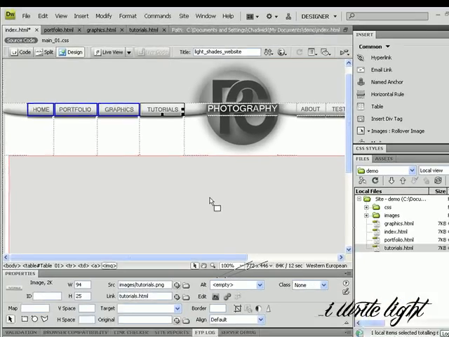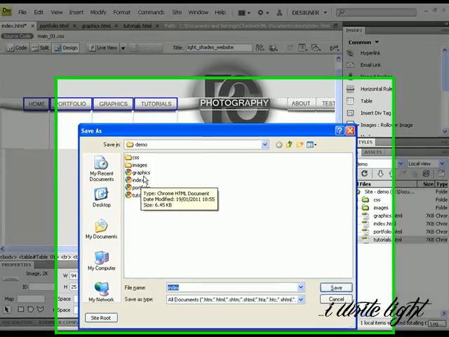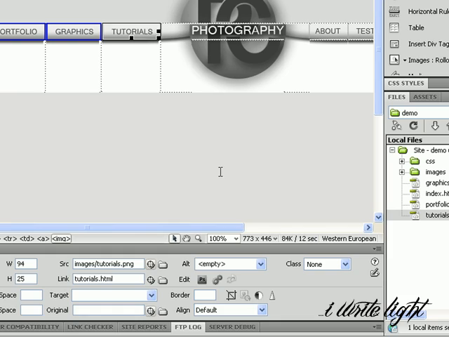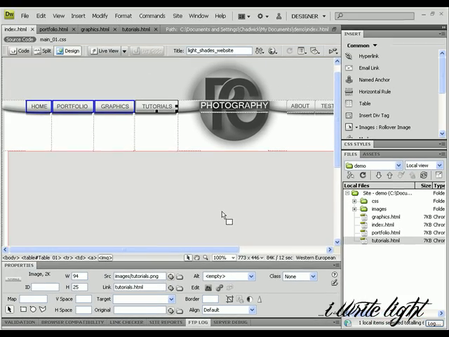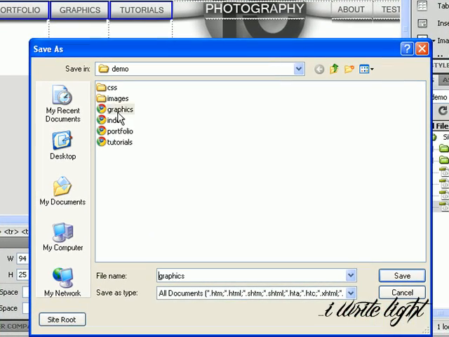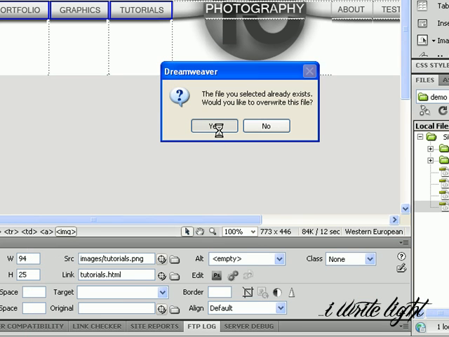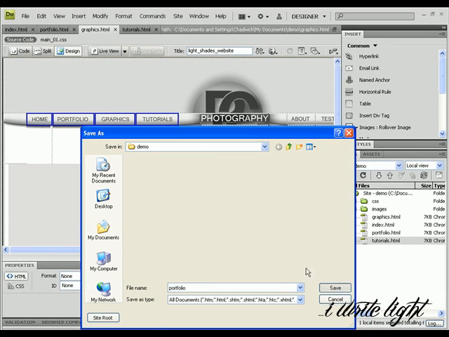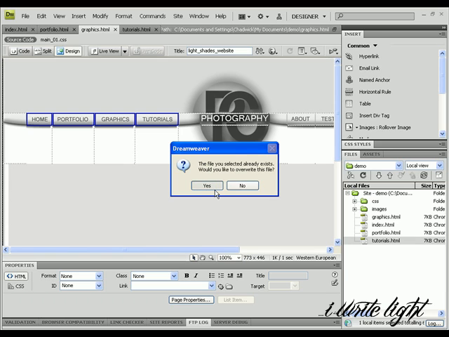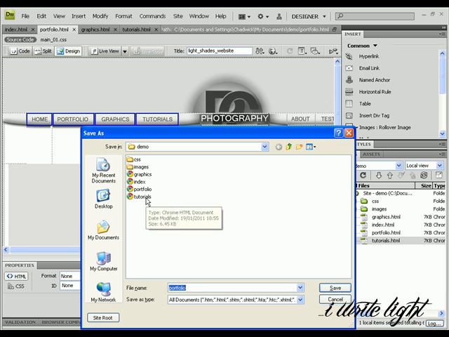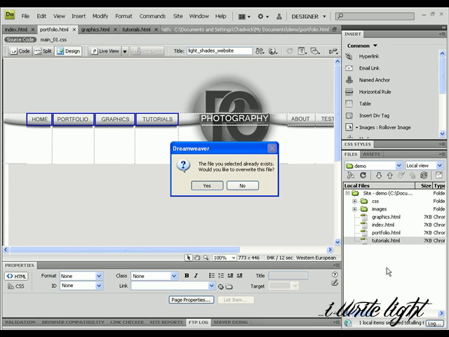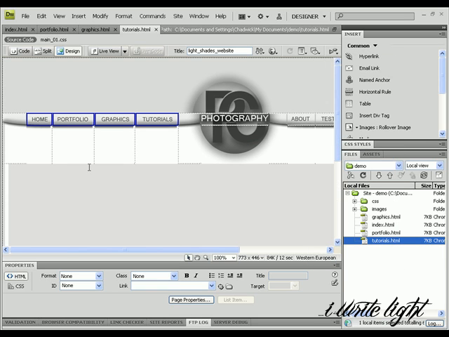Because now what you're going to do is Control S again, and you're going to click on all of them except for the index one. Actually, hang on, we need to save the index one. Control S takes a second to press. Control Shift S. Click on one of your pages and hit save. It will ask you if you want to replace it. Yes, I do. Control S. Portfolio. Save. Yes, and the last one, tutorials. Control Shift S, sorry. Tutorials. Save. Now, I like to just come into the file section here, right click and refresh local files.